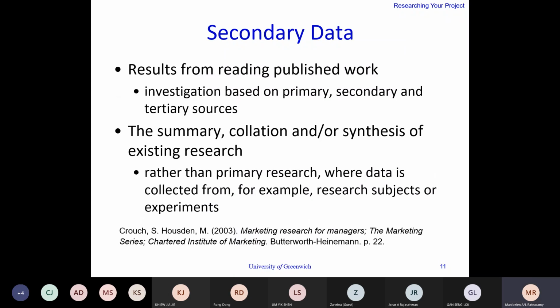Secondary data is where you do reading, for example. You refer to someone else's data, you refer to a book, you refer to journals. All that we call secondary data. You ask someone to give you some opinion or view, all that we call secondary data, not primary data.